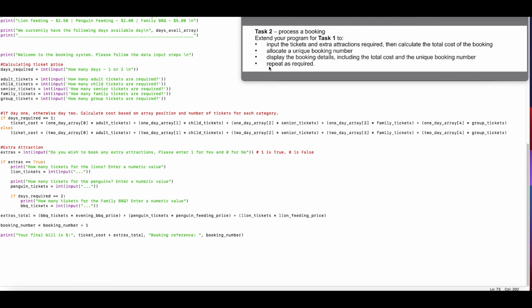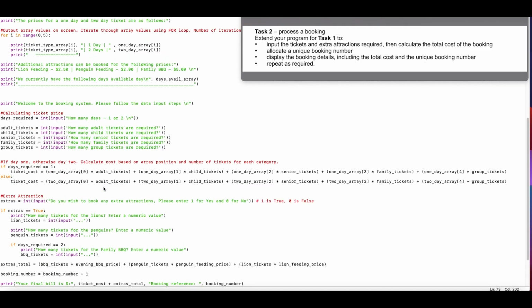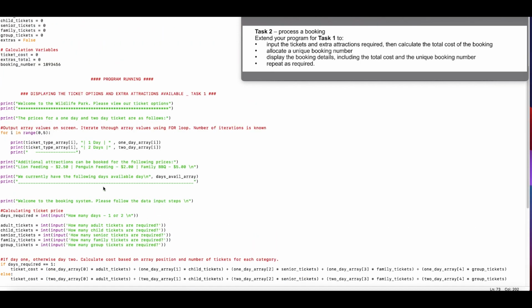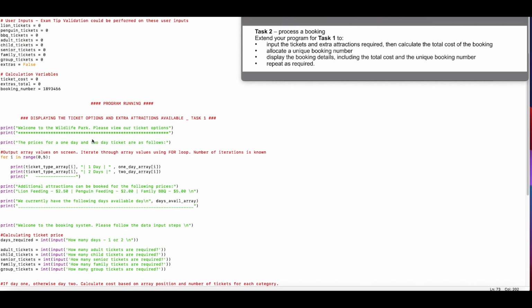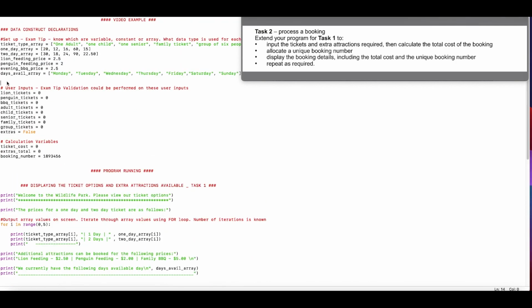All right, now our very last bullet point is to repeat as required. So the user may want to do multiple entries. This could be the lady who is sitting, taking the bookings for the people coming in. And so she may want to keep repeating the booking system again and again as each customer comes to the line. So we're going to put all of this into a while loop because the while loop can have as many iterations until a condition is met.